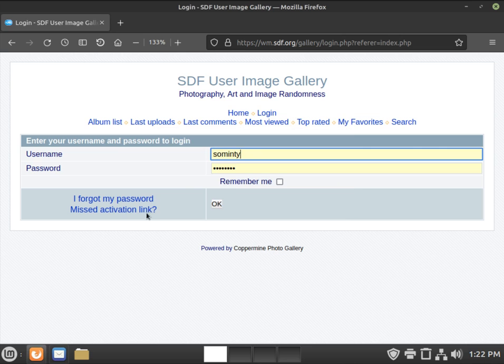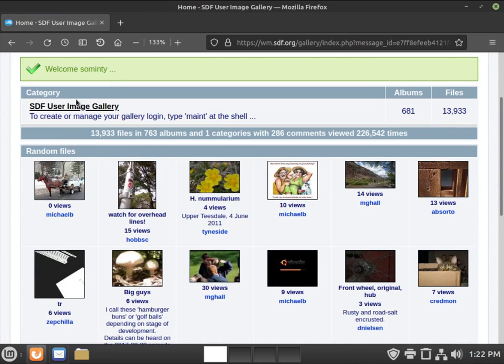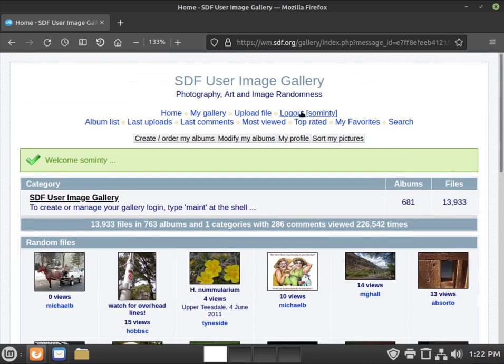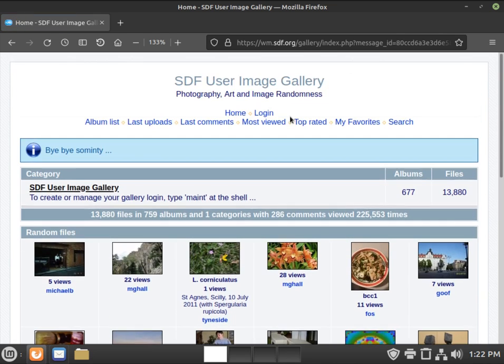See, if you entered that successfully, then this stuff autofills here. And then if we click OK, we are logged into our image gallery. And so that's basically using your primary password.